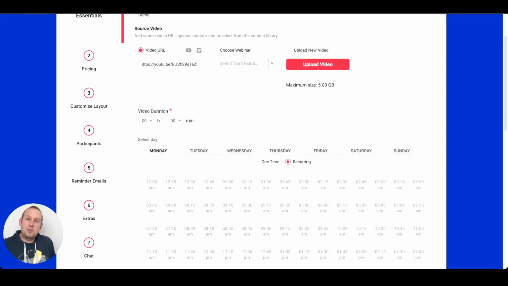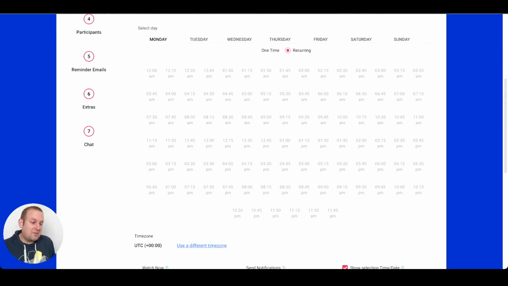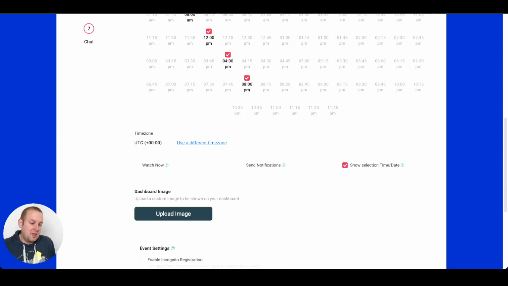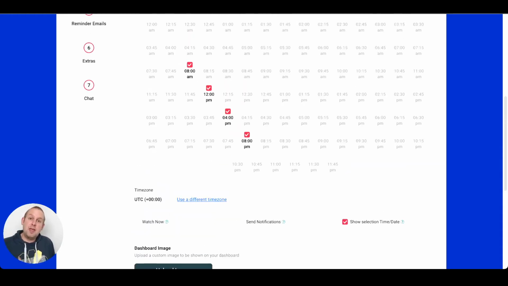And now you can also set up the video duration. This is a must. And from here, you will be able to pick your days from Monday to Sunday and all the times that you want this webinar to be enabled on. And you can either do it one time, or you can do it recurring on all these different days. Let's go just with these times. If this is not your correct time zone, you can just adjust the time zone to your liking. You can either say watch now, send notifications, or show selection in time and date. So this will enable the user to choose from any of the dates and times that you set up, and he can register for that.